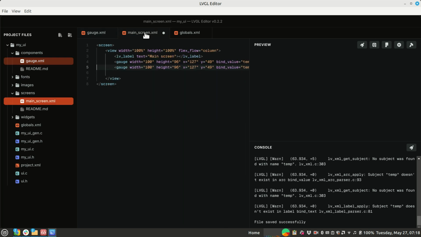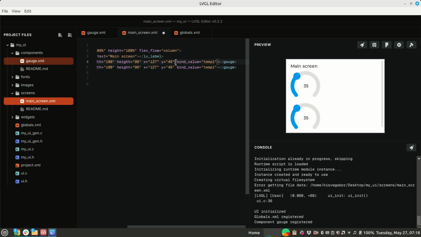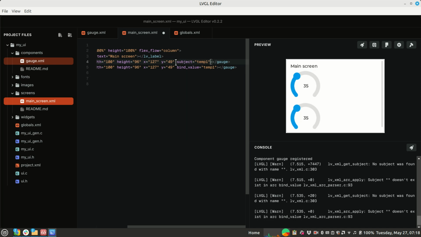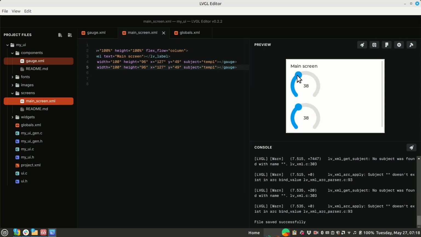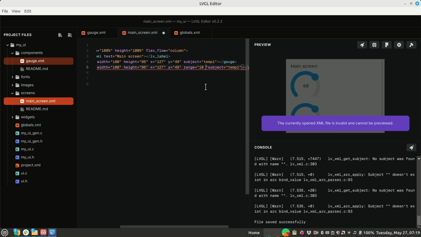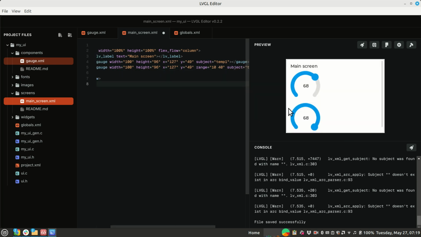If I go back to my screen, now instead of using this bind value, I will have an option to set the subject to temp1. I will do it here as well. So now everything is connected. If I change, for example, the range of the second, the values are still connected, but the range is also applied.